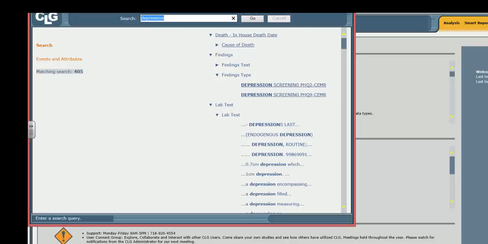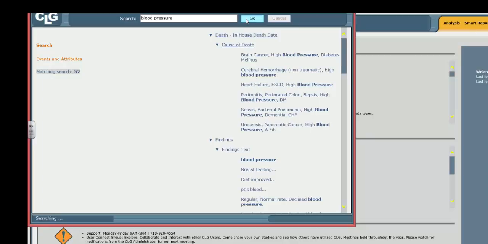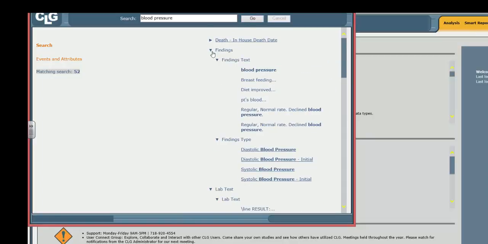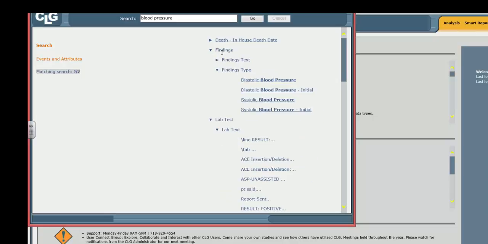If we wanted to find blood pressure, let's say blood pressure. And here again, it is the Findings. It's the event type. And the Findings type is diastolic blood pressure or systolic blood pressure. A very useful tool in order to find the event types that we want to use in our building.